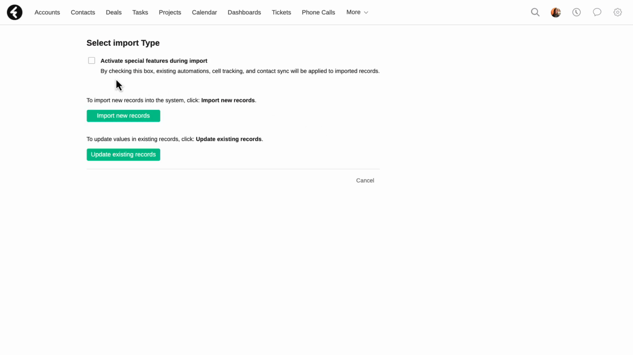We can now choose if we want to activate special features. This will set if the automations, track changes, follow, and sync features will be applied to our new records. For example, I have an automation which sends out a welcome email to all my new accounts. Because we will be creating new accounts, checking this box will ensure that this email is sent, while leaving it unchecked means that this email will not be sent. In my case, let's check this box so that my email automation will run, as well as any other automations and features.